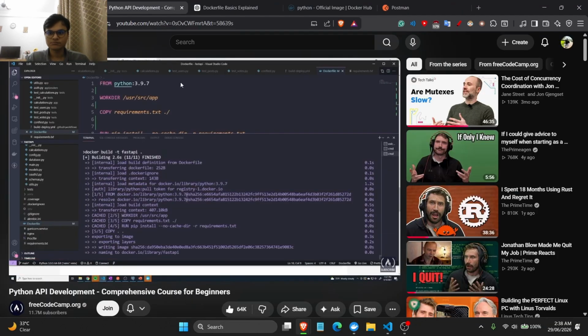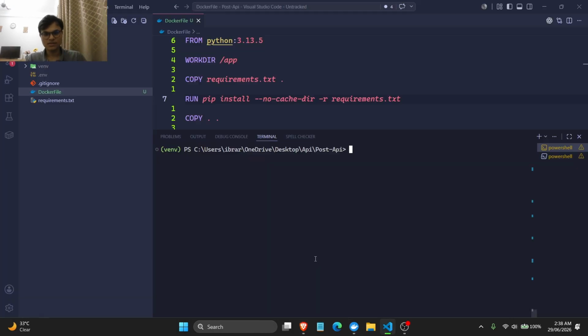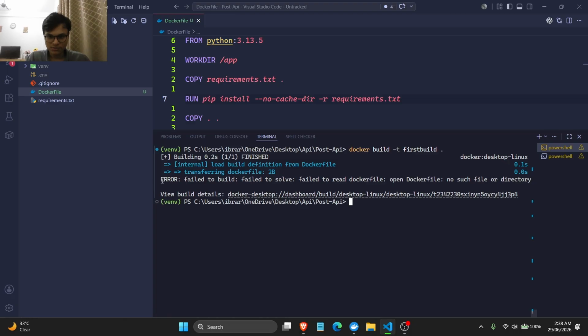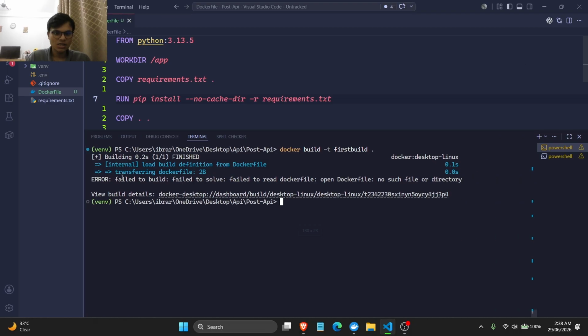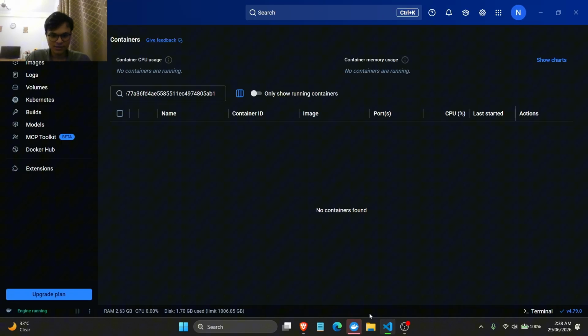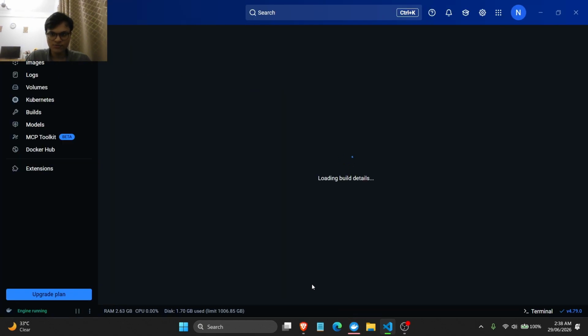Yeah, so I think we can run this. And now it's building. Okay, let's see what the issue is. Failed to build, failed to solve, failed to read Dockerfile, open Dockerfile: no such file or directory. View build details. Yeah, sure, buddy. What's the issue?